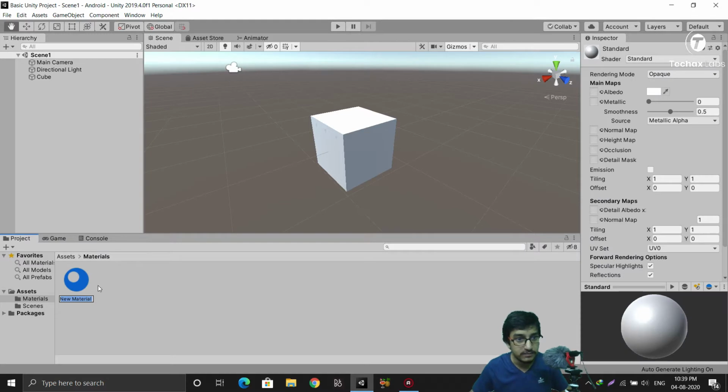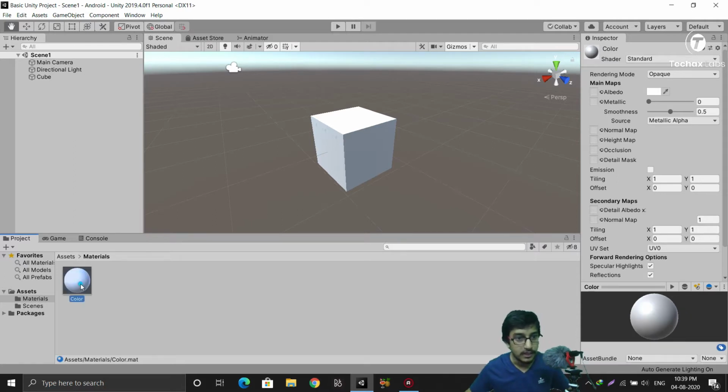and here you can see we have created a material which is named new material. I will name it color. Okay, and I will actually color it, that's why I have named it color. To put a material to our cube, here you can see in the inspector panel we have got this albedo option, and near the albedo option we have got a color box. Let's click on this color box.